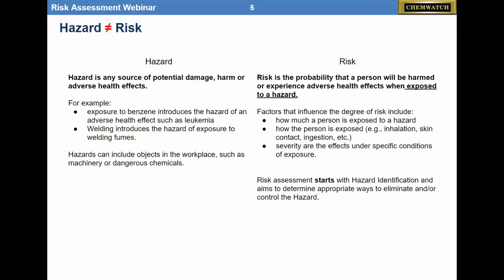A risk is the probability that a person will be harmed or experience adverse health effects when exposed to a hazard. The factors that influence the degree of the risk include how much a person is exposed to in terms of a hazard, and that is dependent upon amount, time of use, and frequency of use. How is a person exposed? Inhalation, skin contact, and the severities are the effects under the specific conditions of exposure. As I just mentioned, its volatility, time, and frequency of use.